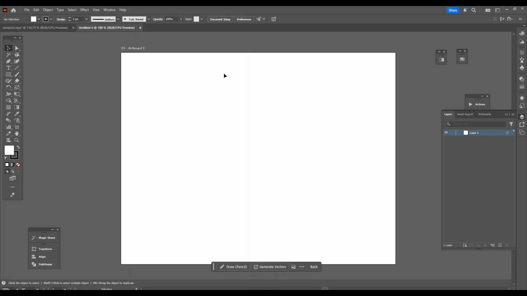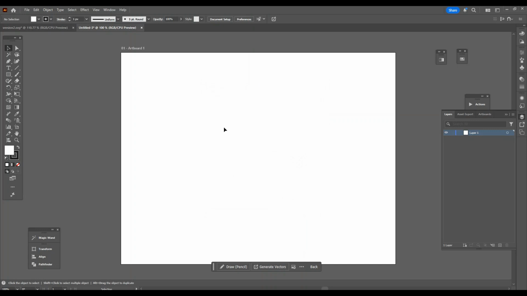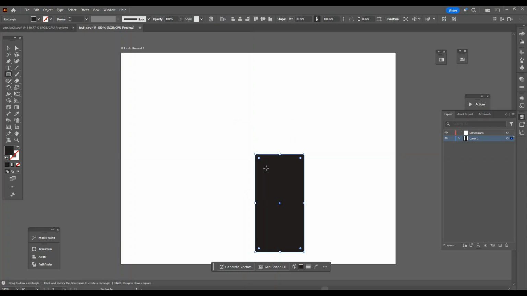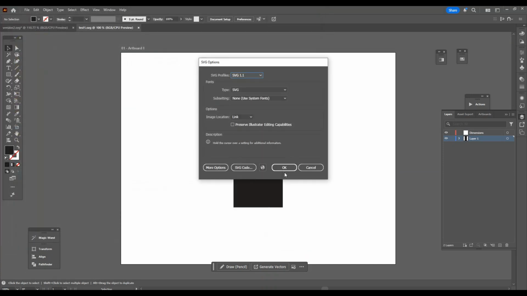First thing I should do is set up correct document units. So I have to switch to millimeters, the same units I have in FreeCAD. Let's create a simple rectangle, 50 millimeter width, 100 millimeter height. Save as, test SVG, and use default Illustrator settings.